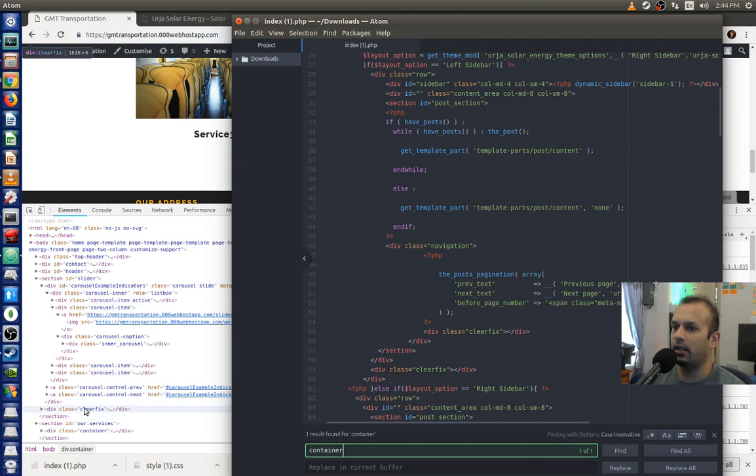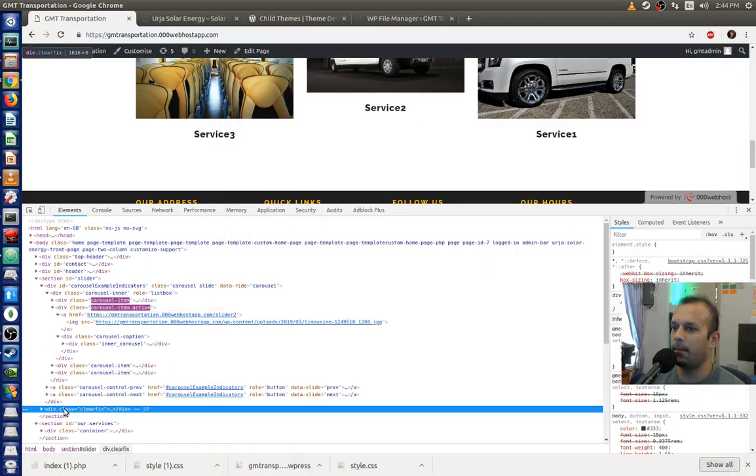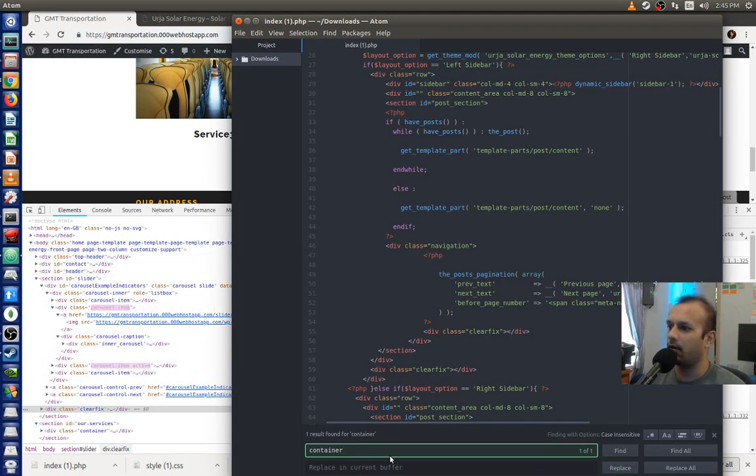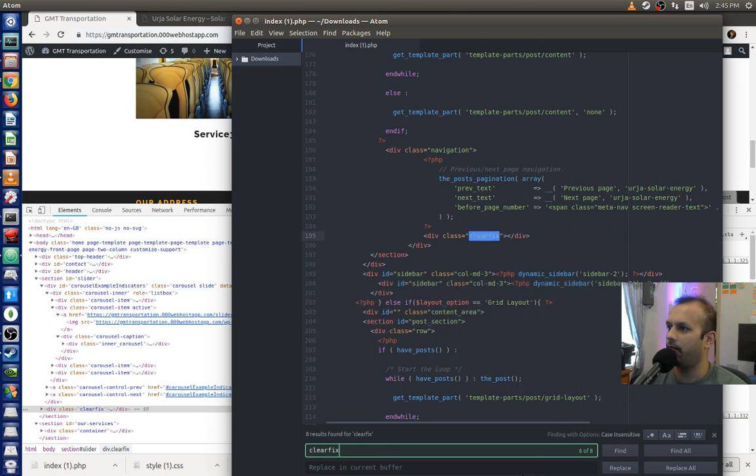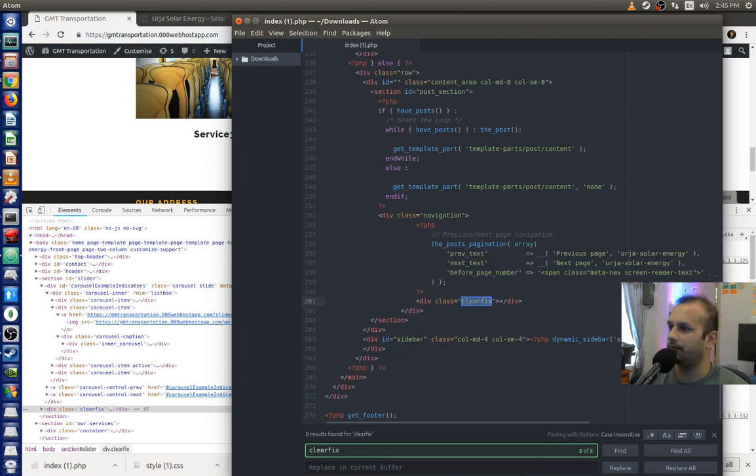So there's a clear fix right here. Let's see how many clear fixes are in here. There's 1, 2. This is one at the end of the navigation. Let's go clear fix. So that's the last clear fix before the footer comes in. Previous text, next text.